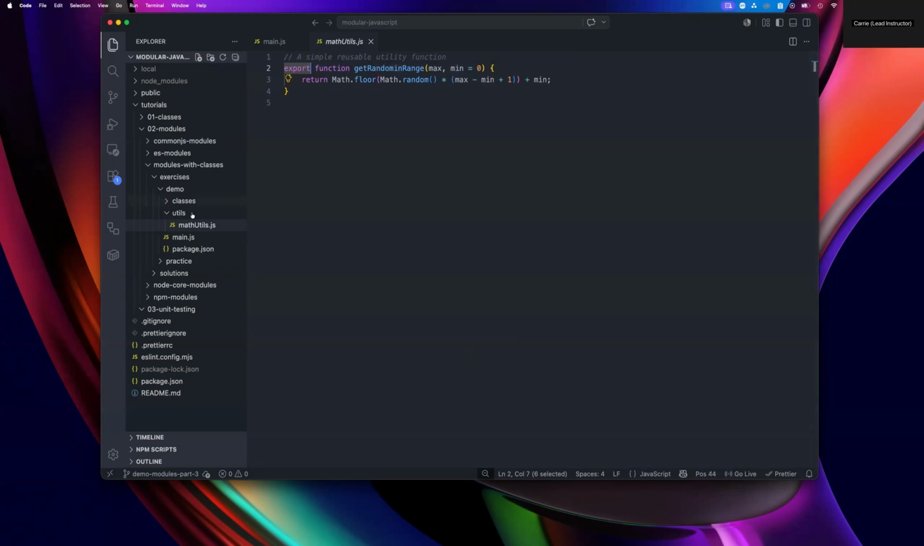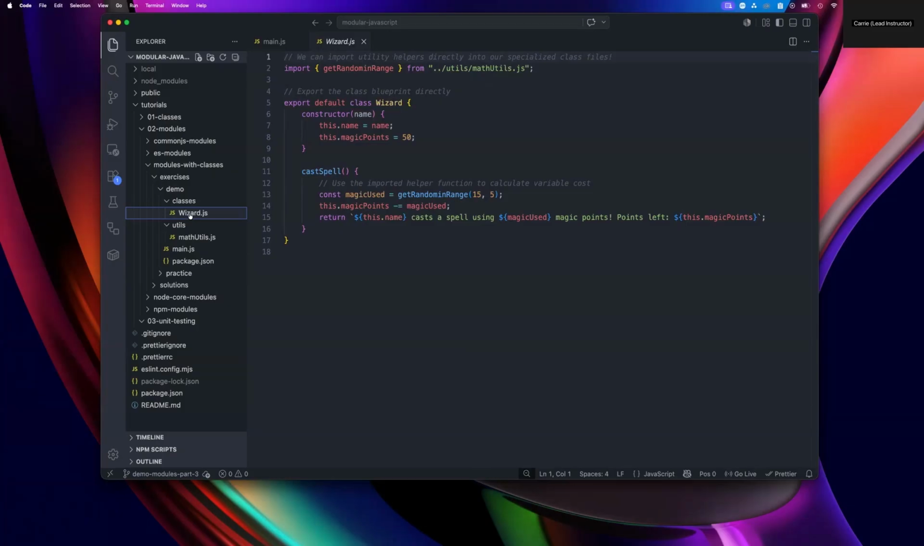In the classes directory, right now we have just one class, wizard. Files that hold single classes should always be given the same name as the class, including using Pascal case instead of camel case for the naming convention. So notice here, I've imported getRandomInRange from my math.utils file, and I'm exporting my class. And not only am I exporting it, I'm exporting it as the default. That's going to affect the way that we import it in our main file. If you only have one thing like a full class definition to export, it is very common to just export it as the default so that you don't have to destructure it from an object.